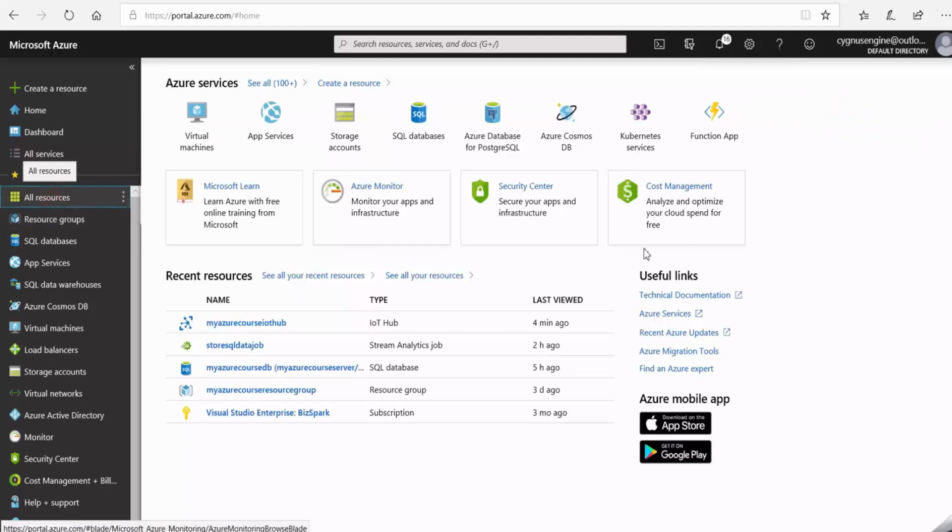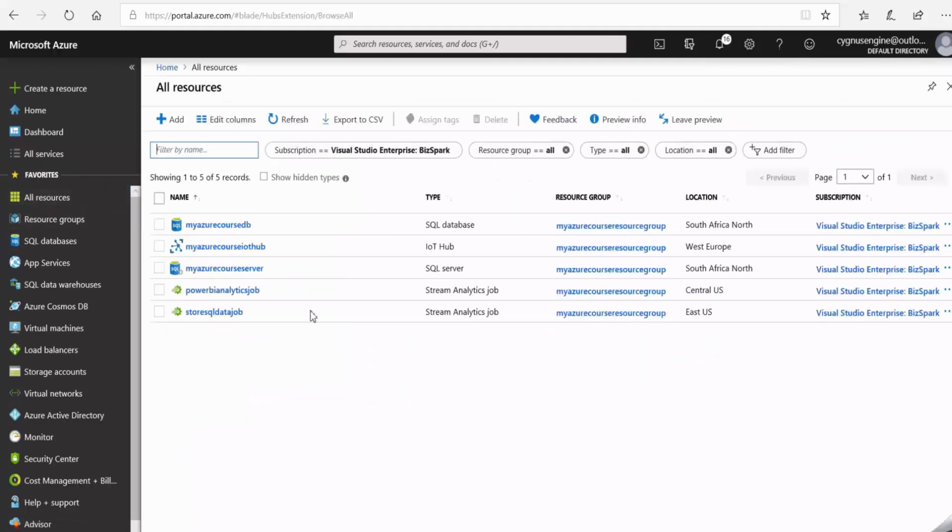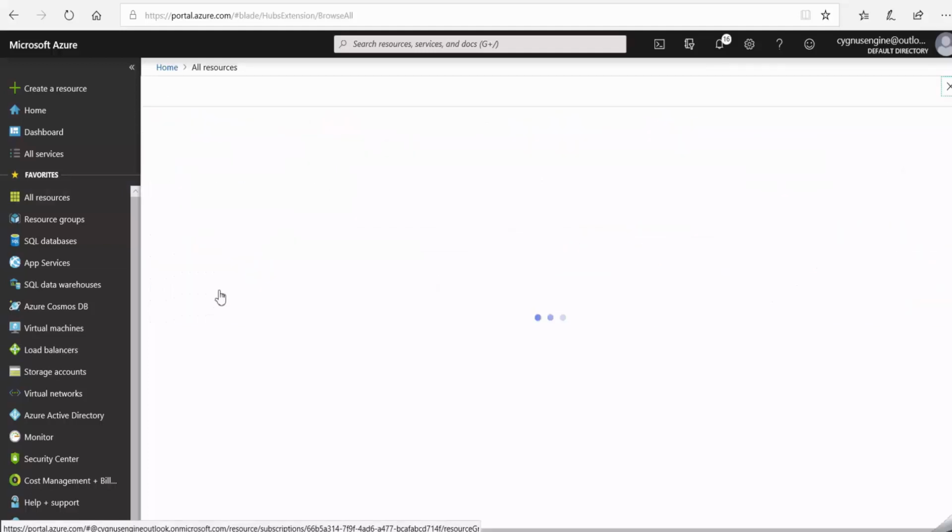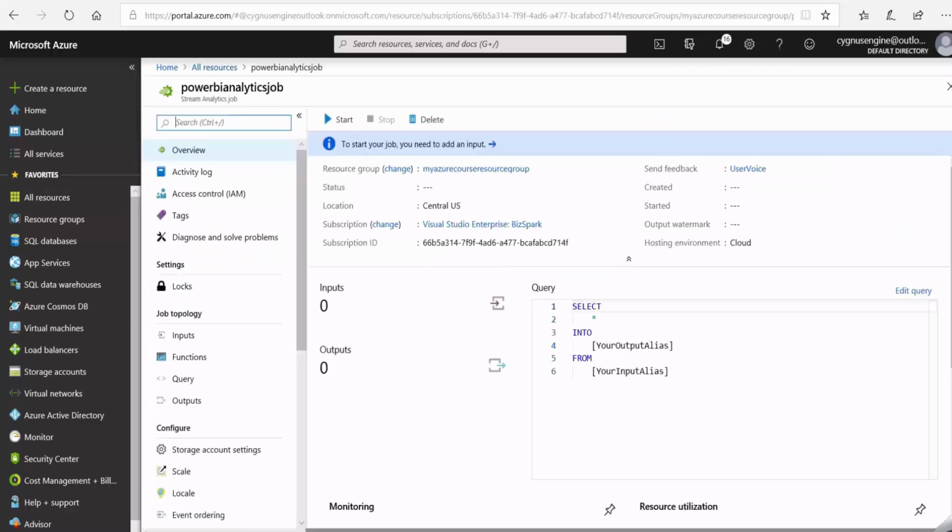So here I'll click on All Resources. And then under All Resources, I'll select my Power BI Analytics job. Okay, so what I want to do here is that I want to configure my Stream Analytics job to accept temperature data from the Azure IoT Hub, process the data to try and detect anomalies, and then send that data to Power BI for visualization. So I'll begin by configuring the inputs.